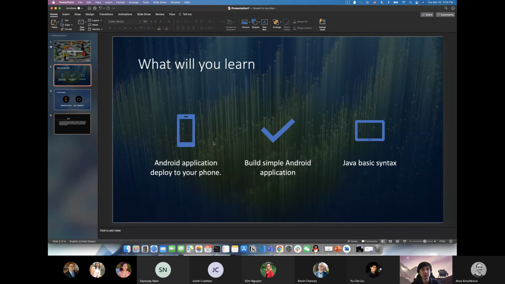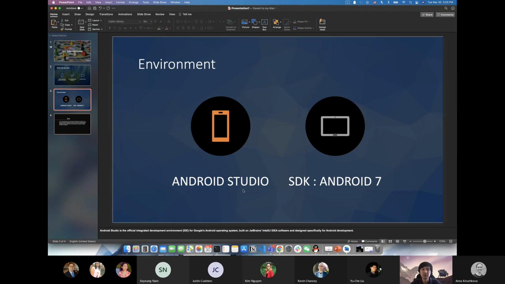Now, we will use the developer tools, which is Android Studio. After this day one, you will learn how to deploy the Android application to your phone, and also how to build a simple Android application, along with some Java basic syntax. The environment we will use is Android Studio, the development tool, and the SDK is Android 7.